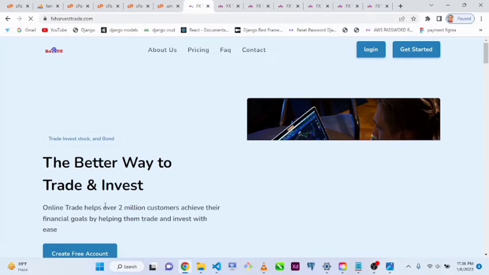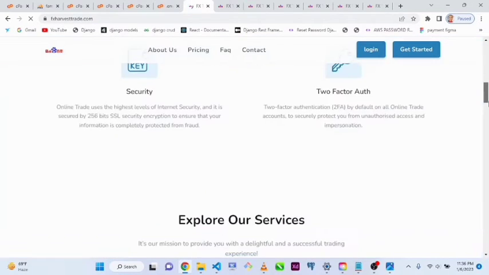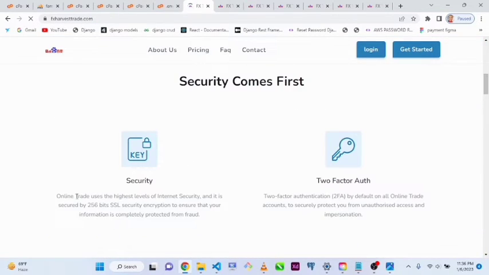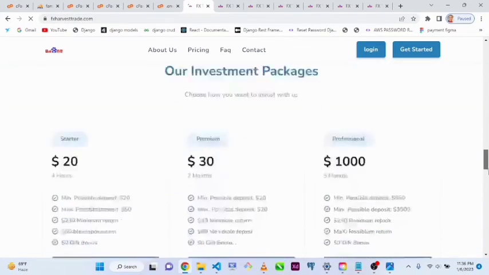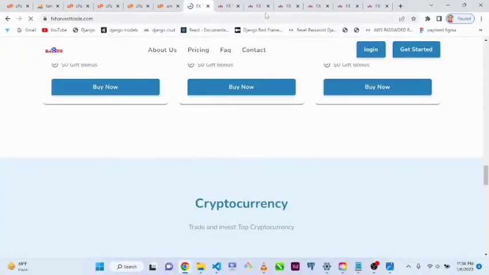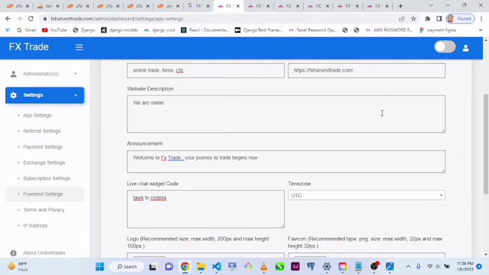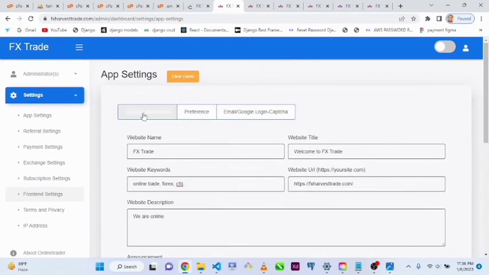And the better way to do this is how to edit all of these pages and sections, how to change the text, right? Say online trade, change it to your name, change it to the name of your own company. Wherever you see online trade, change it to your company name, and all like that. And also, let's go to our settings, website settings.